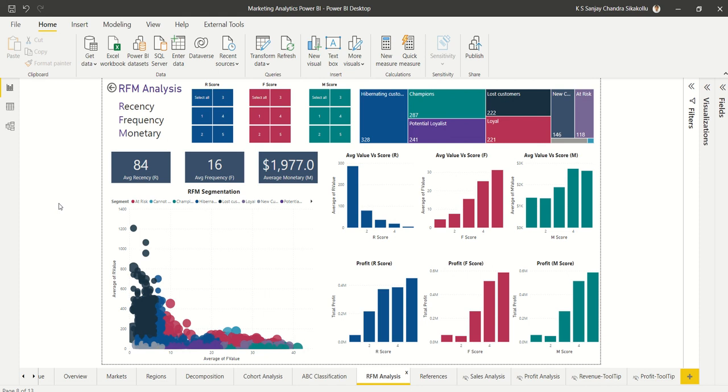Now let's talk about monetary. Monetary is all about how much a customer has spent. In this particular case, the more a customer spends, it's like ticket size, you can say, the more a customer spends per order, the higher their score will be. So in other words, we'll assign different scores for all these three things on a scale of 1 to 5.